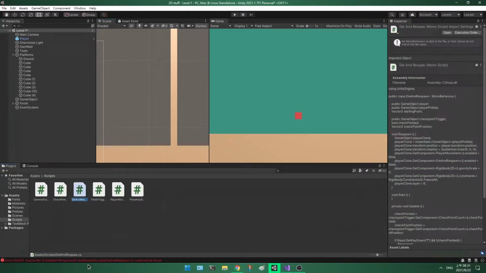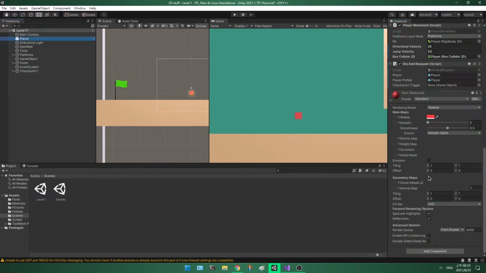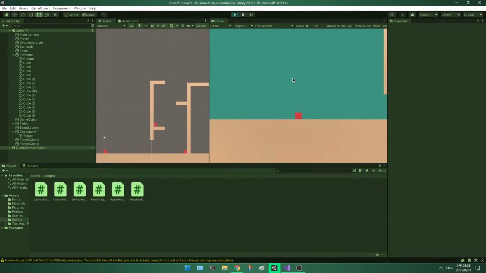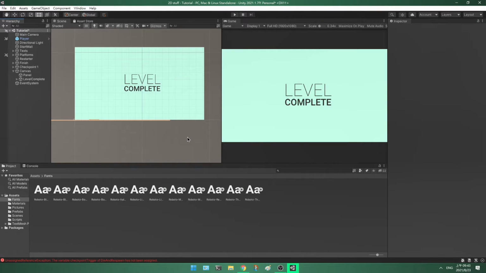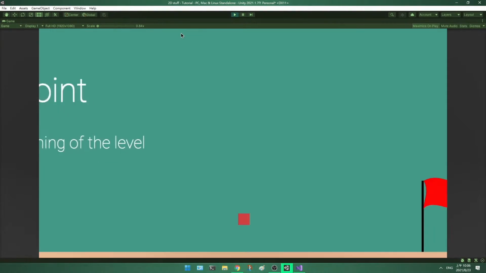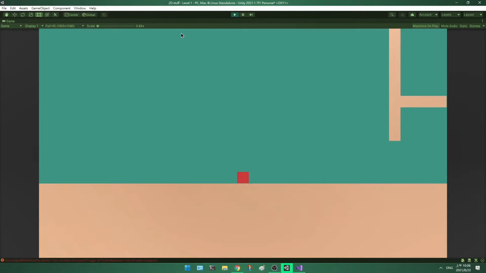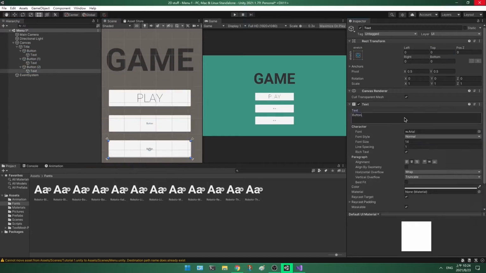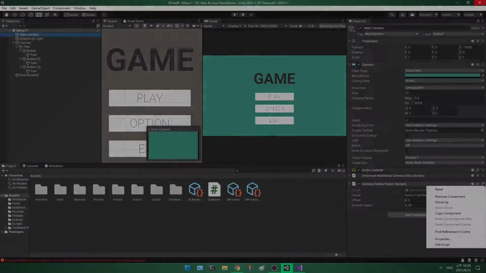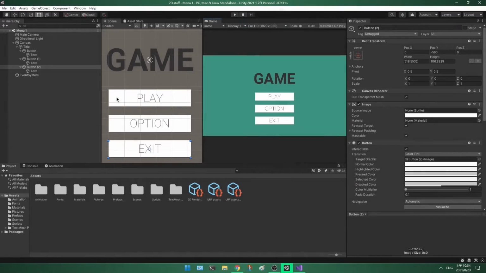So I start the day by making level 2. Then I make a level complete effect. So instead of loading the next level immediately, there's some kind of transition. After this, I work on more UI stuff. I put together a simple menu which has a play and a quit button.